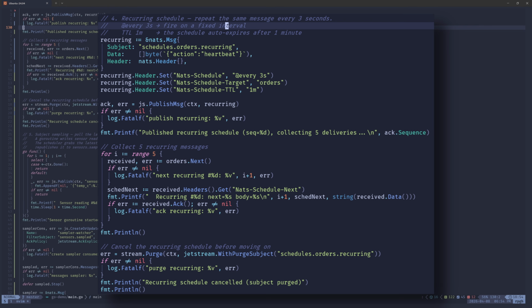Then we establish a recurring schedule. The scheduler fires every 3 seconds, and the loop calls orders.next. We do this 5 times, and we just print each message.